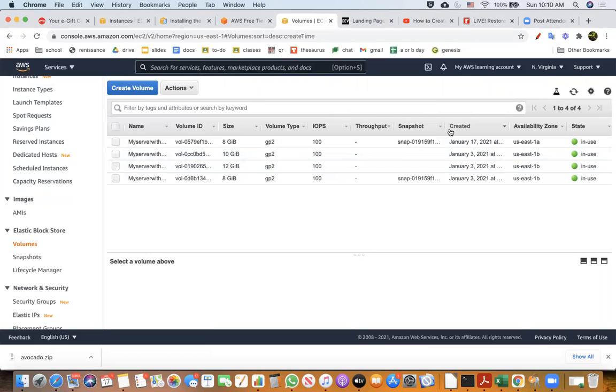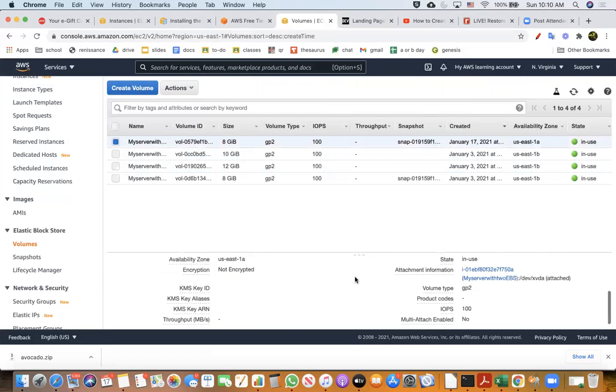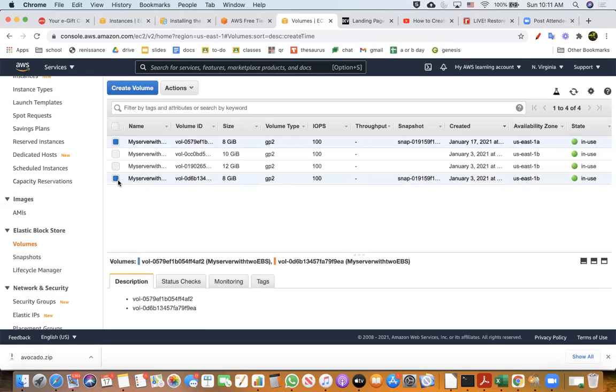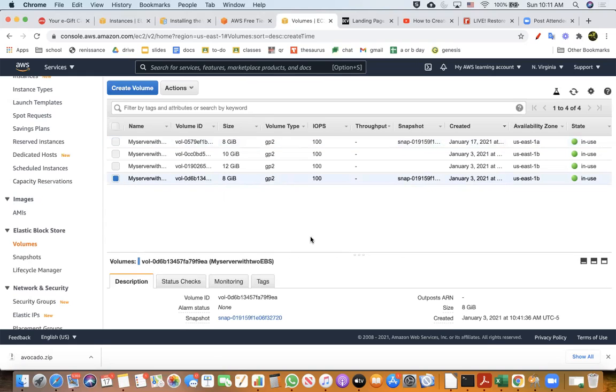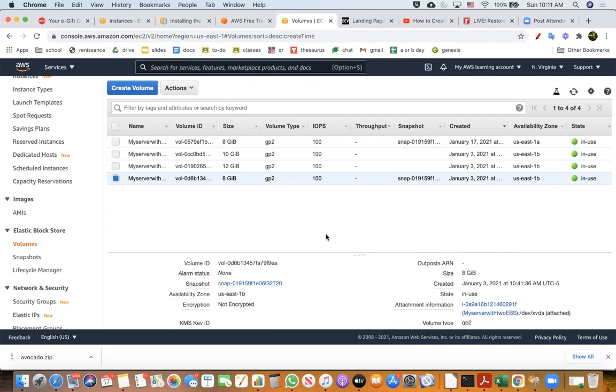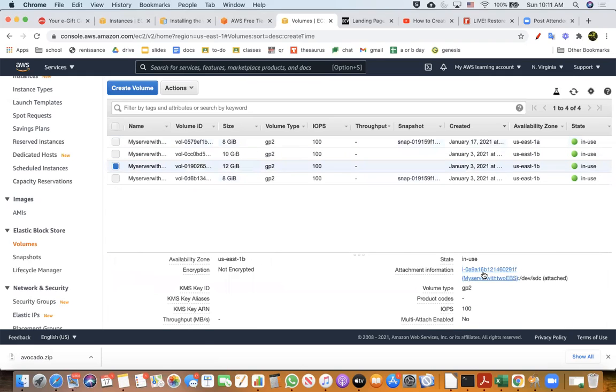Let me see if these volumes are attached to any servers currently. Okay, so this volume is attached. I cannot do anything with this. Wait, how do you know if it's attached or not? No, no, it says, see, it says attachment information. It is attached. Okay, okay.